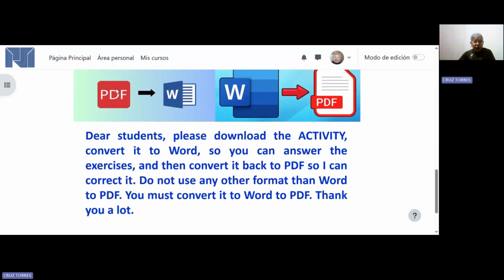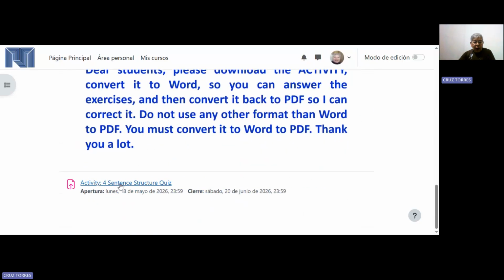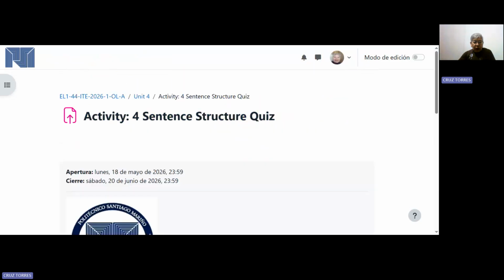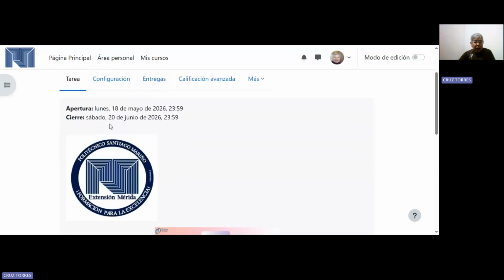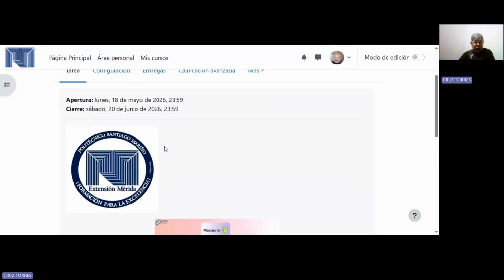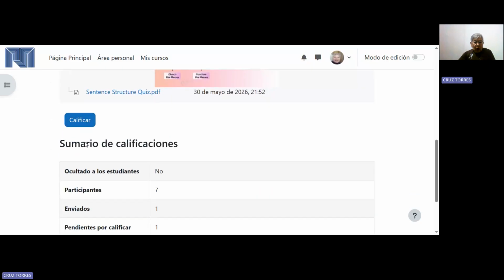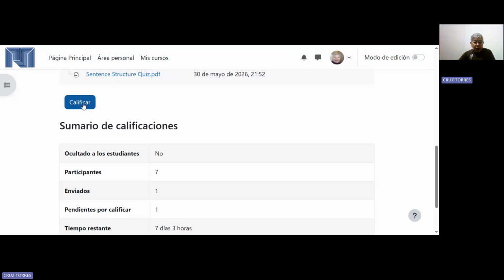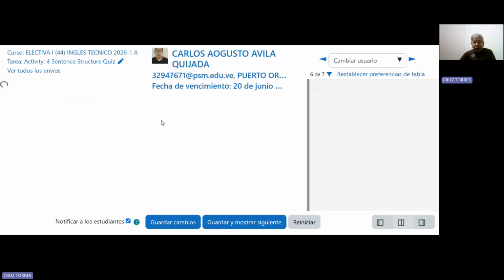Okay? Don't forget to convert the PDF to Word, do the activity, then change the Word to PDF again and upload it to the room so I can correct it. Remember, this is the activity of June 20, only one. Let's look at who has done it.